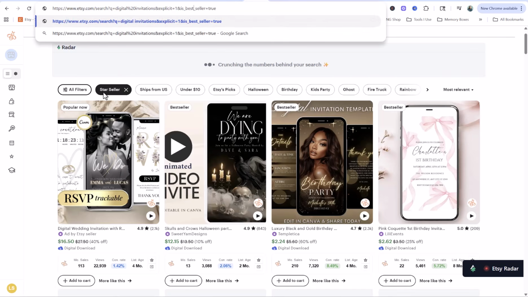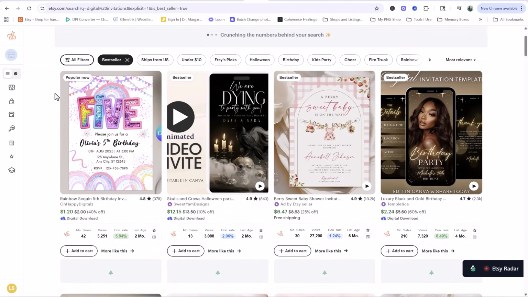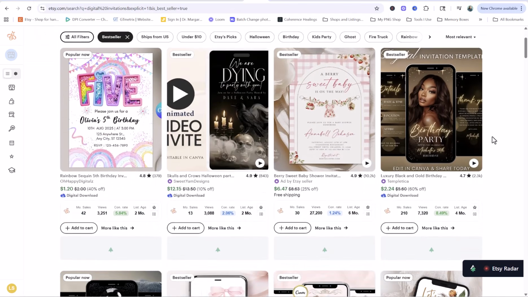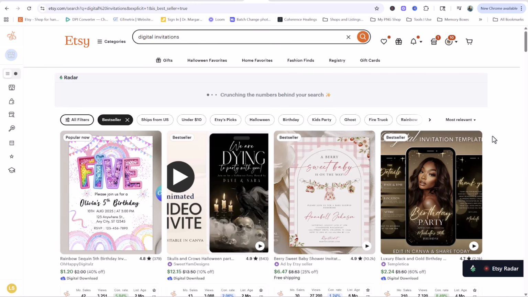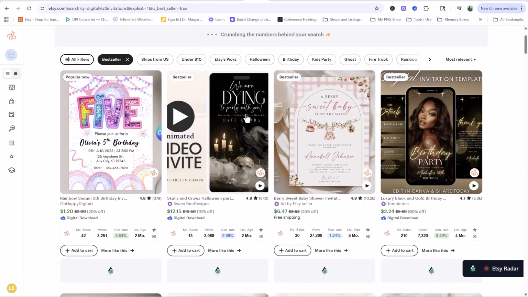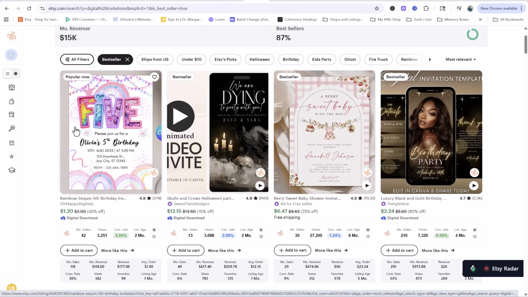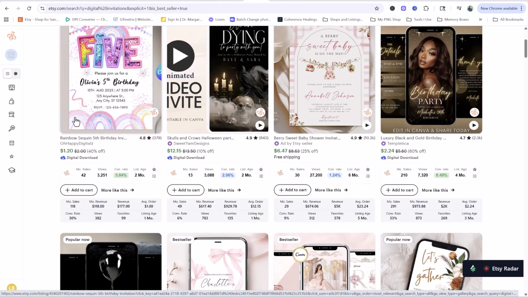And then you're going to see this filter here go to bestseller from star seller. So now everything on this page, including ads, are all going to be bestsellers, and we're going to be able to see at a glance the best possible data. So we see here, this is the one we were looking at for Halloween. It's a bit late to be doing something like that. This is really cute for a 5-year-old's birthday.